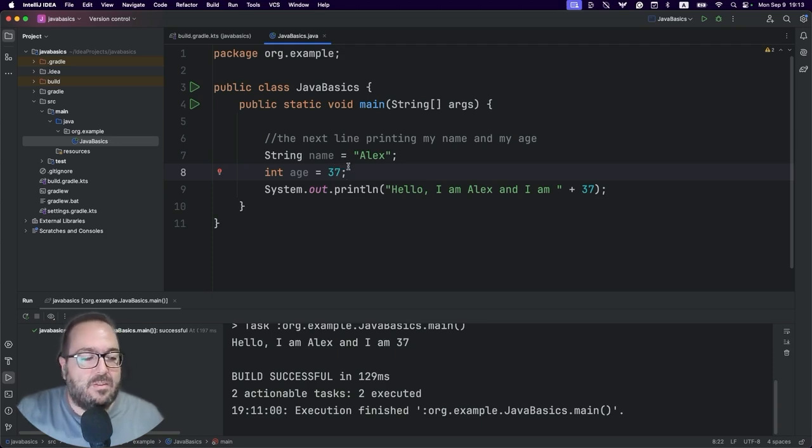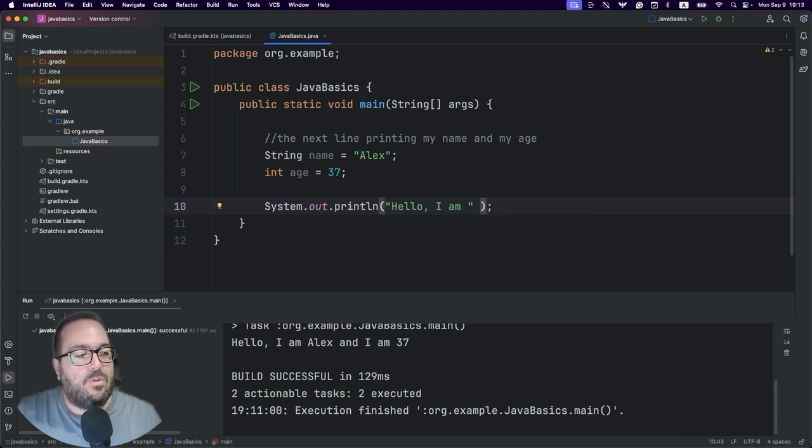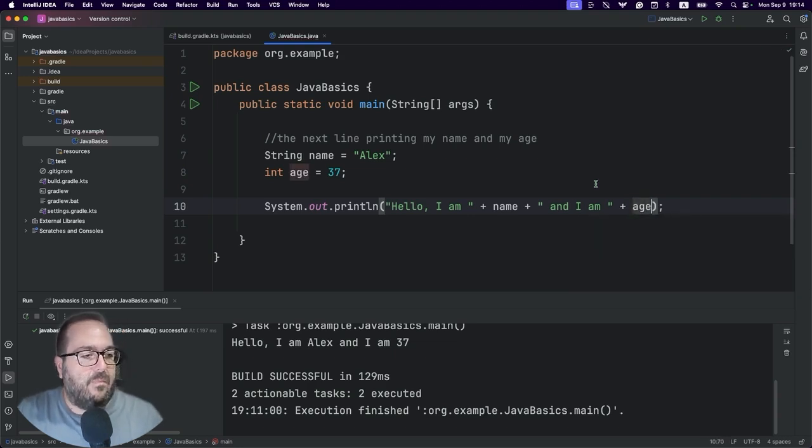Before moving further to different types of variables, I will show you how you can use these two variables and what they're useful for. Here in our println statement, we have hello, I'm Alex, but we can use our variable instead of hard coding our name. I will say hello, I am plus name. Then we can continue to format our message and say and I am plus age.